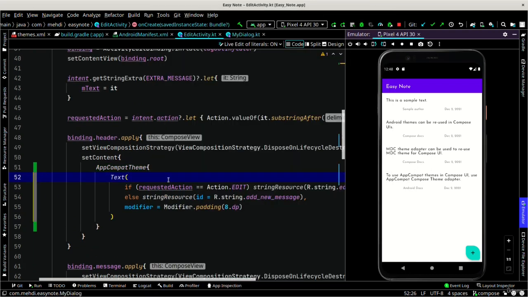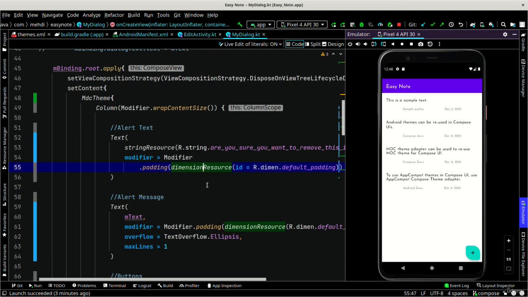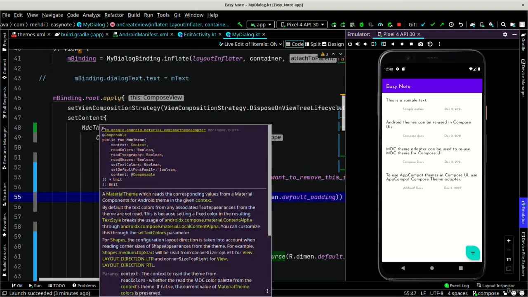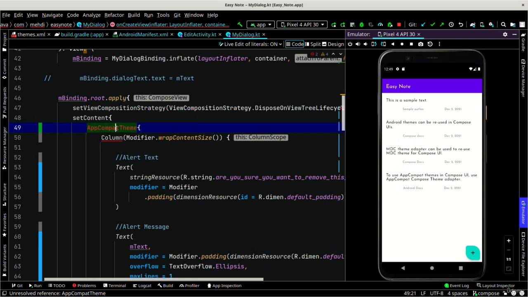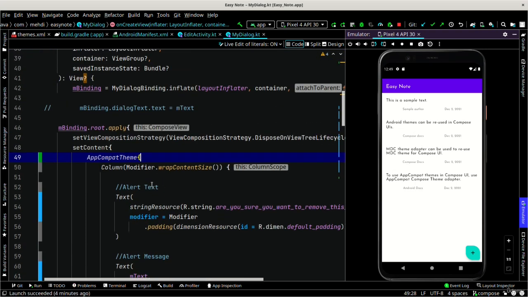And then I go to my dialog. In fact, before applying the change to my dialog, I can run the application to see the changes, but the fact that we are using MDC theme here, but our application is not using a material theme, can cause some problems. So I make the switch here as well. So I use AppCompat theme and import it. So now all our compose components should follow our AppCompat theme. Let's run the application.